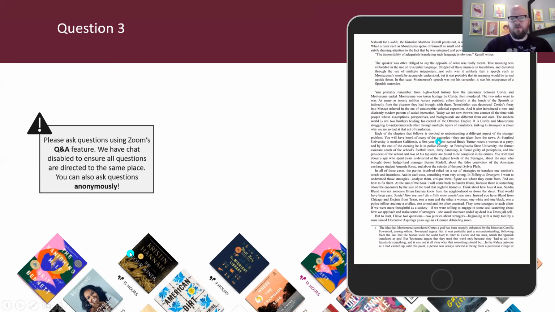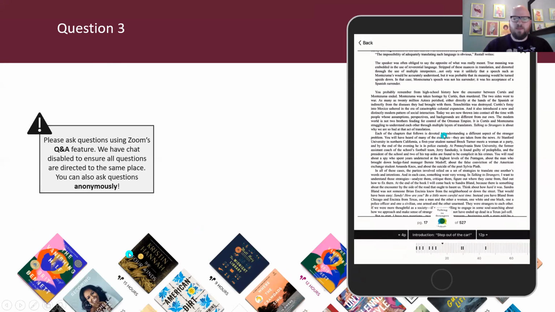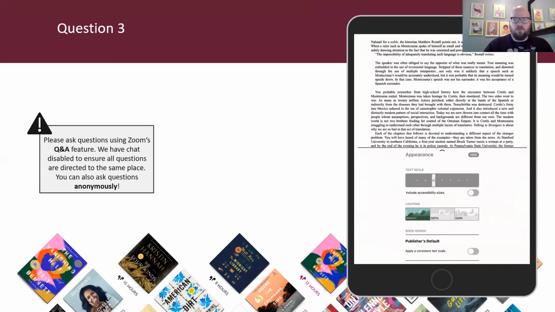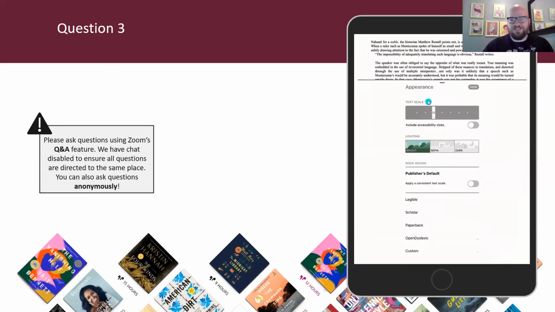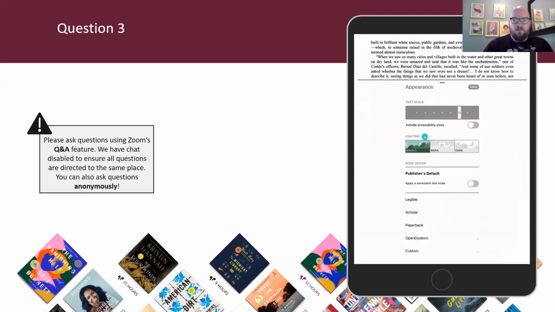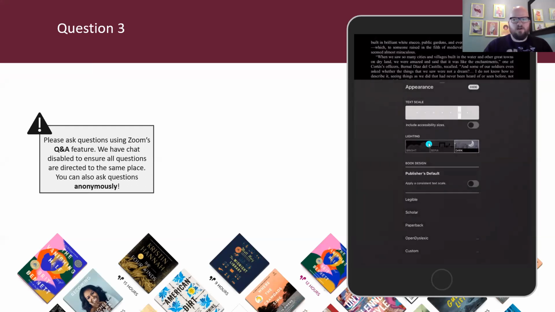So first, let's make our way into that appearance menu. We'll tap in the center of the screen and then tap on the A icon and it'll pop up from the bottom. The 3 things we can change first, we can change text scale, so every book can be a large print book. Next, we can change the lighting or that background color. Bright is the default, dark is nice and easy on the eyes.